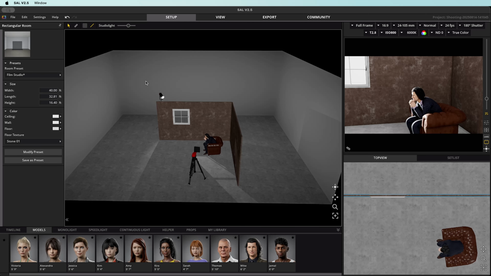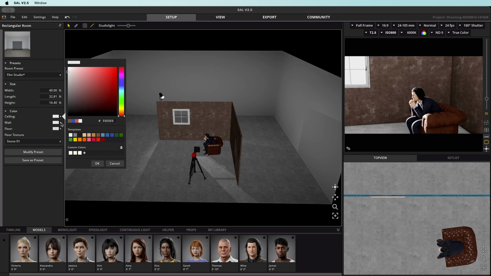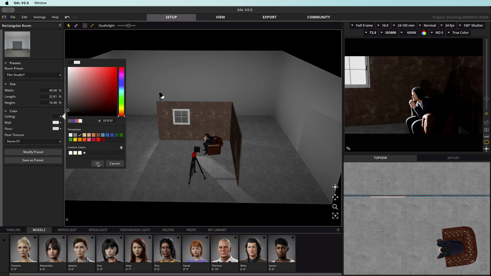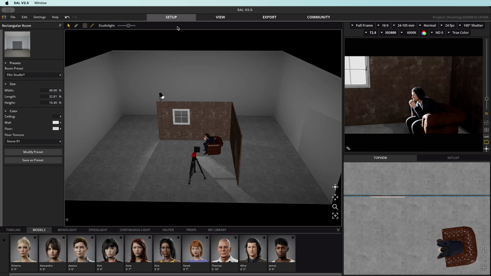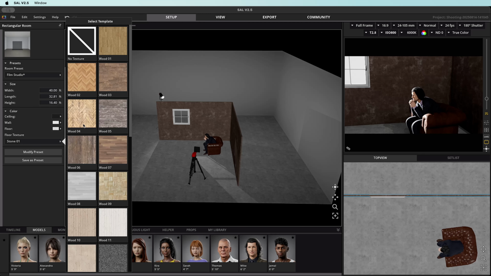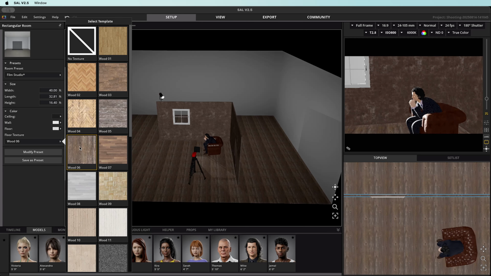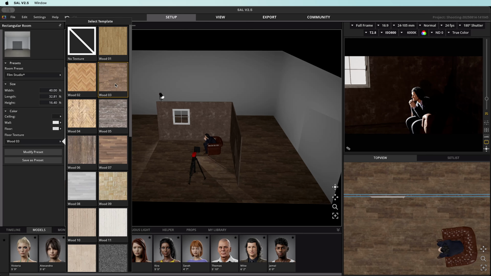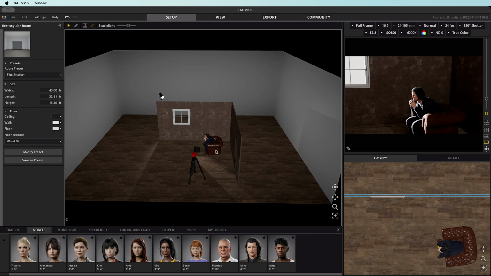So let's go back to the overall room and let's make our ceiling black. So it's taking a lot of that bounce out of the room here. And we'll maybe change our texture of the floor. So we've got some nice wood floors here, and that's going to reduce our bounce as well.